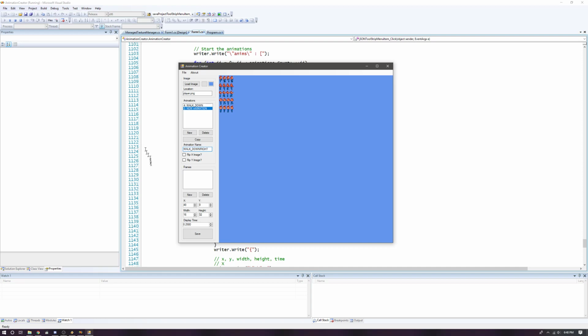Walk down right. 1, 2. New, bam, save. New, bam, save. New, bam, save. Alright, that's one. Next. Walk right. New. 1, 2. 16 by 32. Save. 1, bam, save. 1, bam, save. Perfect. There's walking right. Next.